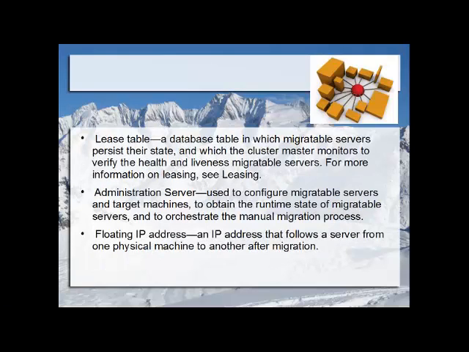Lease table. A database table in which a migratable server persists its state and which the cluster master monitors to verify the health and liveliness of the migratable server. For more information on leasing, see leasing.